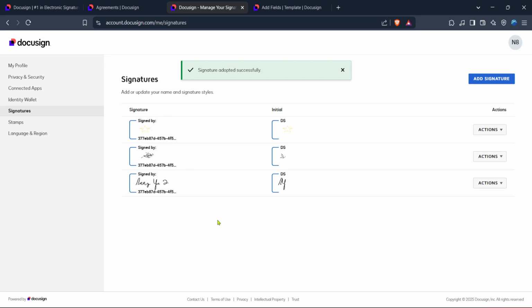Whether you're managing personal contracts or business agreements, having your signature ready to go can simplify and streamline your workflow significantly.